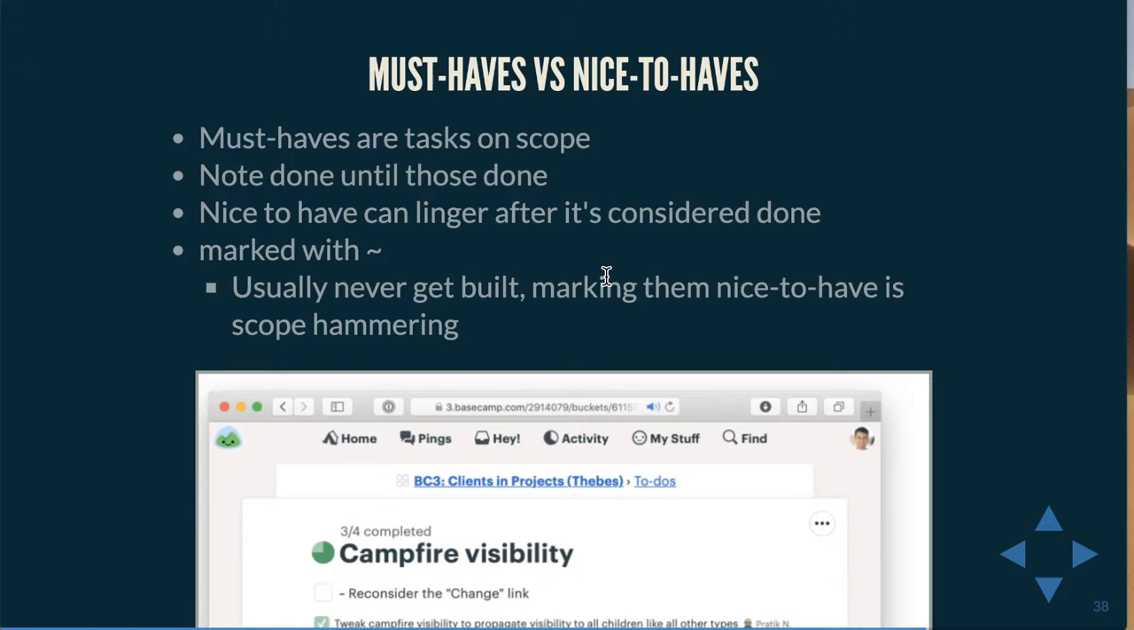So we can compare the must-haves versus nice-to-haves. Must-haves are the tasks where you're not done until you finish all of them. Nice-to-haves can linger after the 6 weeks and we consider it done. They mark them in Basecamp with a tilde. They say because they're optional, they usually never get built, but marking them nice-to-have is an example of scope handling. Here's a screenshot from Basecamp. You can see that at the top of the list, the one thing that's not done has the tilde mark, reconsider the change link, and then the rest of the stuff had a bunch of other things checked off.